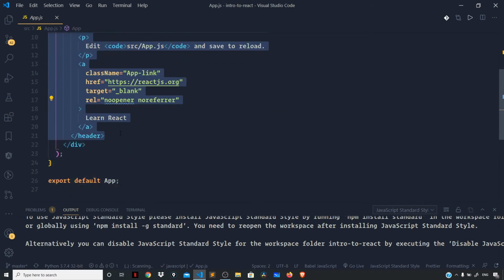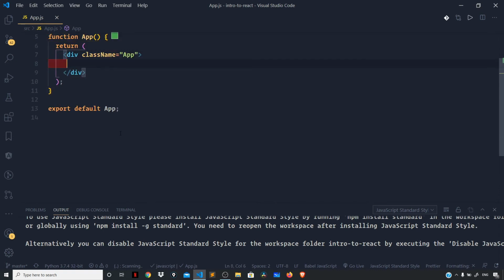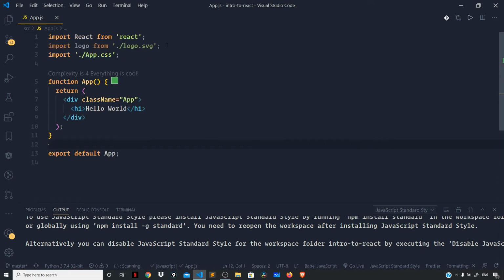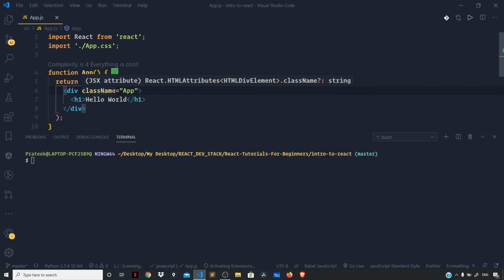Let us remove this completely, and I will write an h1 tag, Hello World. And let us remove this logo.svg import. You can see in this file we are importing certain things. We'll go over them in detail, so don't worry as of now.